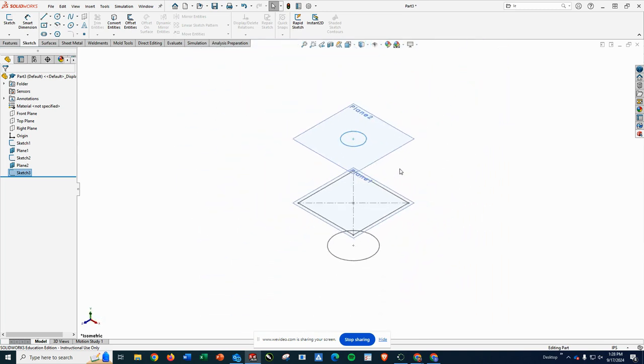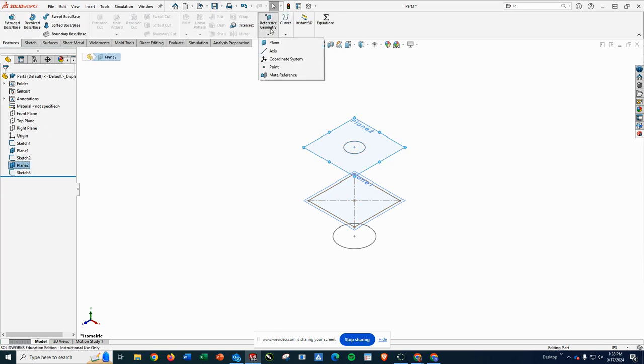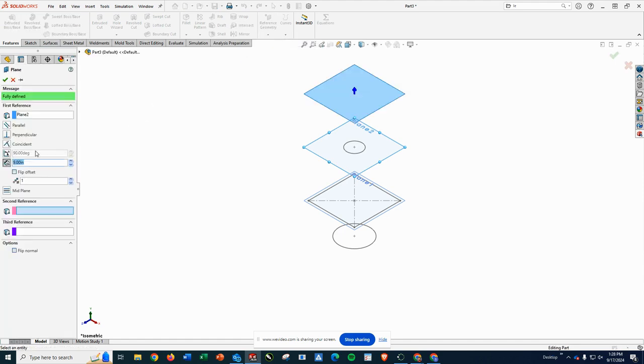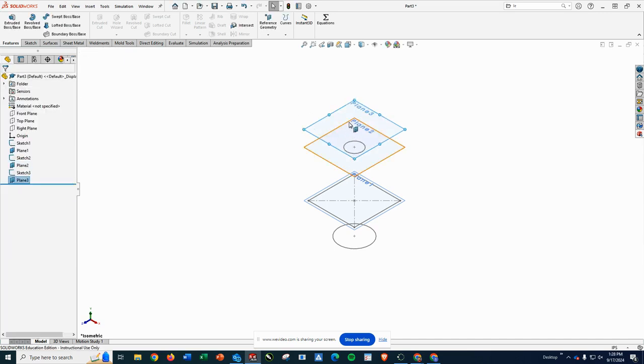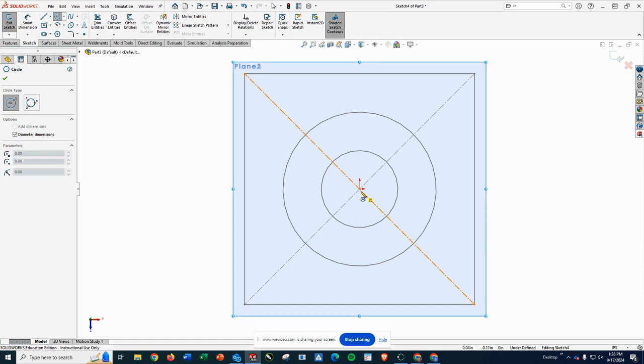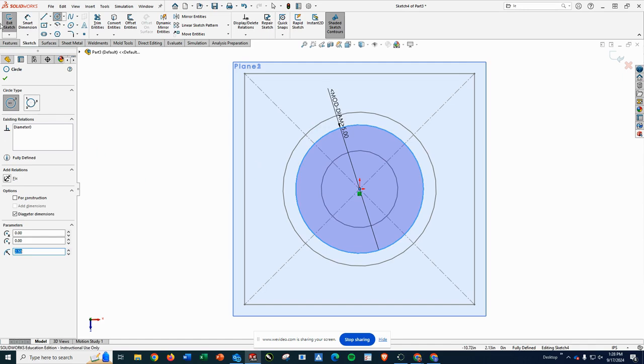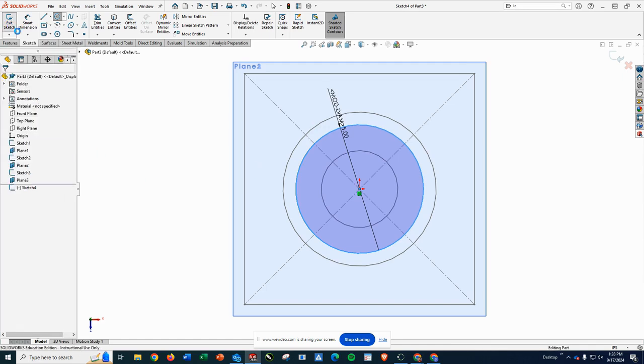And I am going to do this one more time, as are you. So again, with plane 2 highlighted, Features, Reference Geometry, Plane. This one's going to be 3 inches up, much closer. And I am going to then start a sketch on that surface. We're going to again do a circle. This time I'm going to do a 5-inch circle. And I'm going to click Exit Sketch.